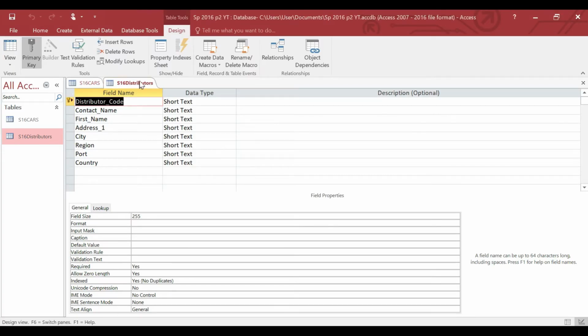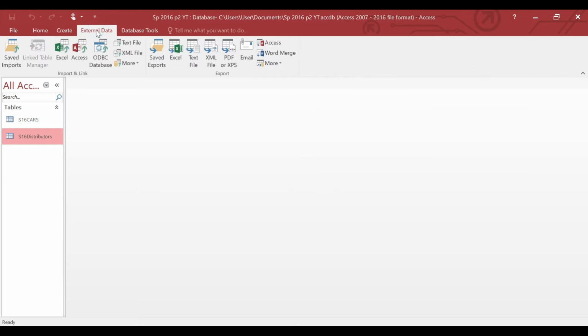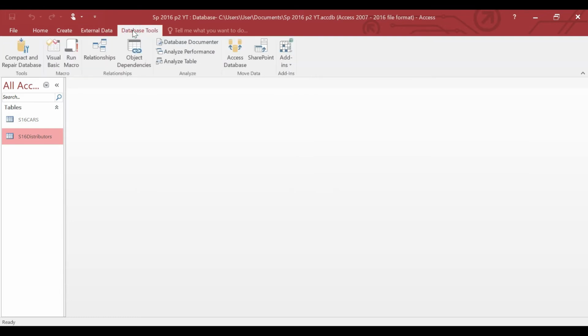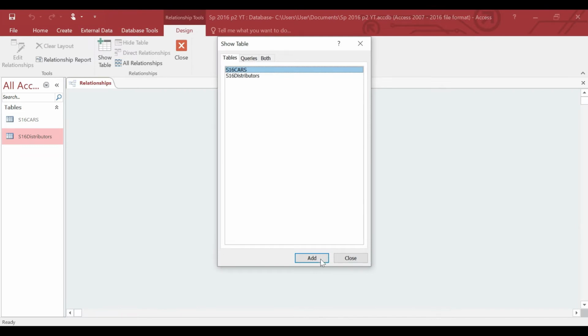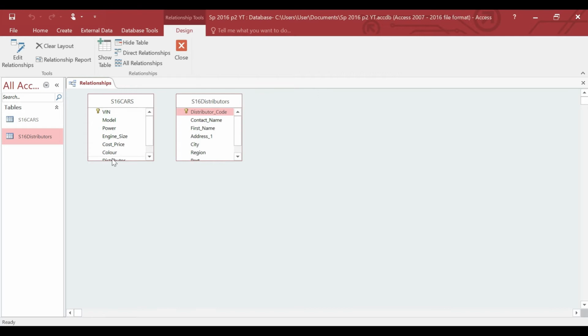Now to create a relationship, let us close both the files, then go to external data, database tools, and click on relationship. Add the tables, the cards table and the distributor table. So both the tables we have taken. Okay, and make sure all the fields are visible. Okay, all fields are visible here.